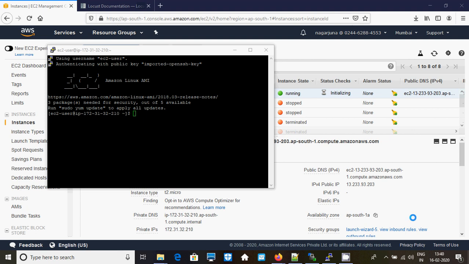Hi, today I will be showing you how to install locustio into your EC2 instance. Let's see how to install that. I just created one EC2 instance.